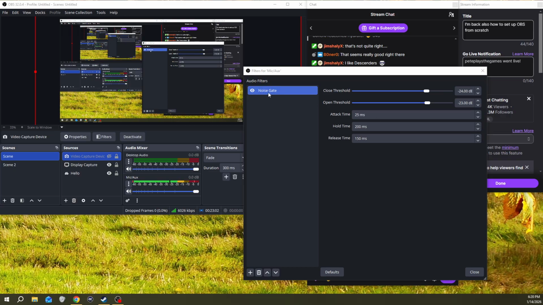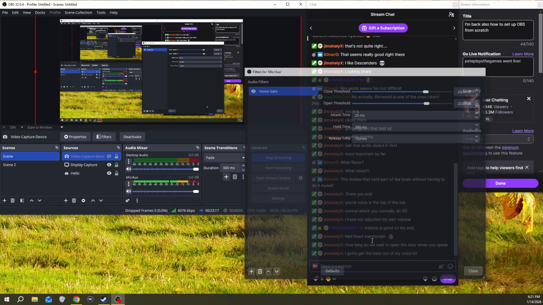So noise gate is the main one. And if you were hearing a lot of whatever behind my voice, I would start looking at noise suppression. But I'm not too worried about that. So there's audio.